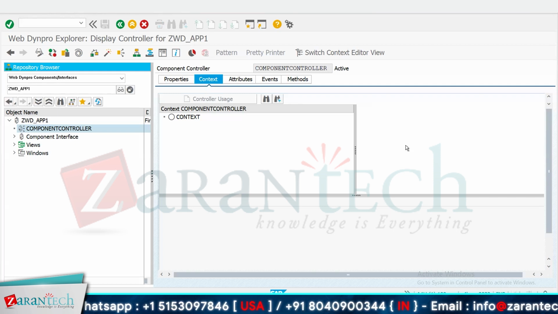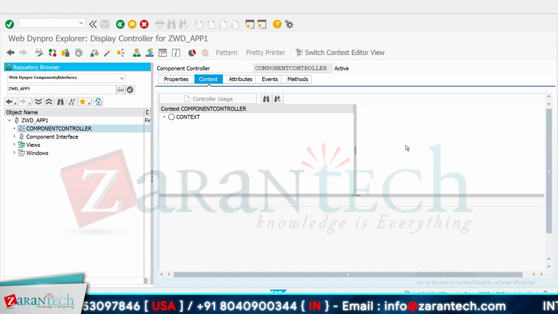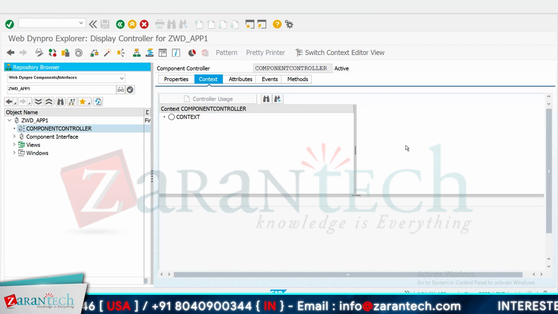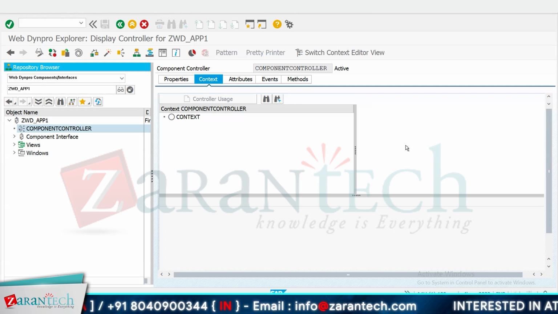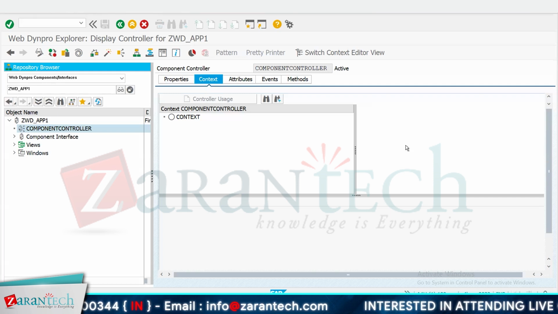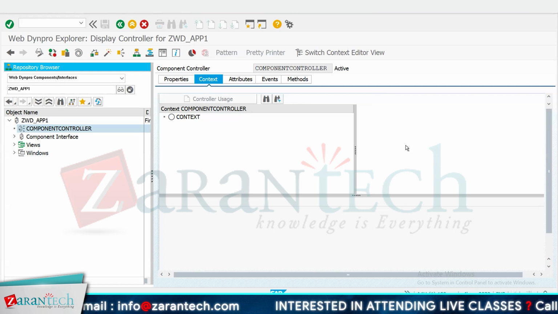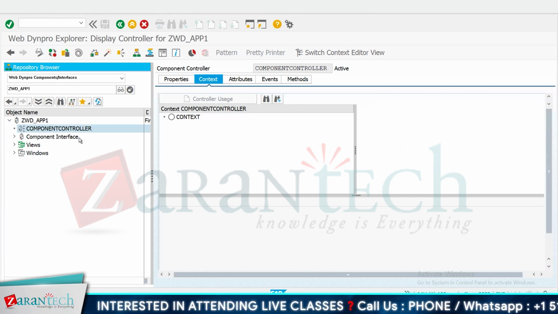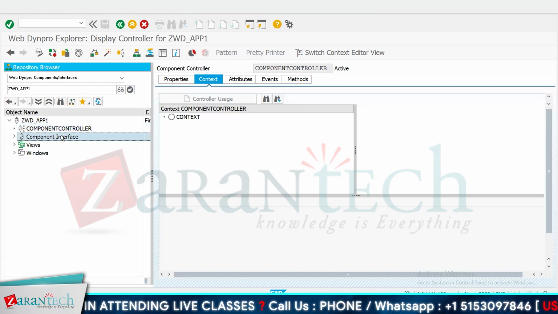In easy words, the component controller is the top controller which controls the hierarchy of your Web Dynpro component, and the life cycle of the component controller is the life cycle of the app. This means anything you create in the component controller will exist throughout the application, for as long as your application is running. Let's move to our next controller, that is the interface controller.